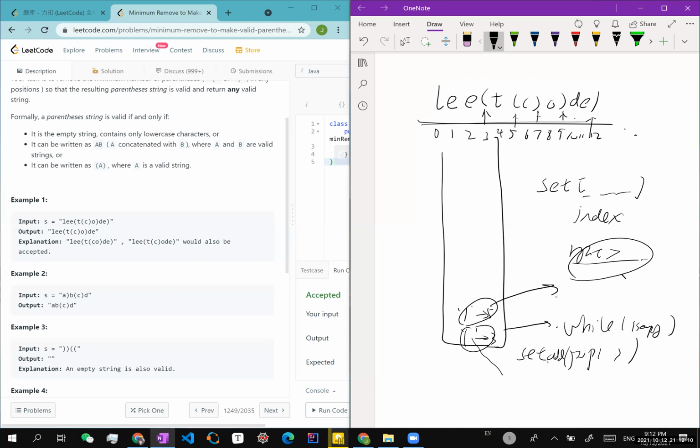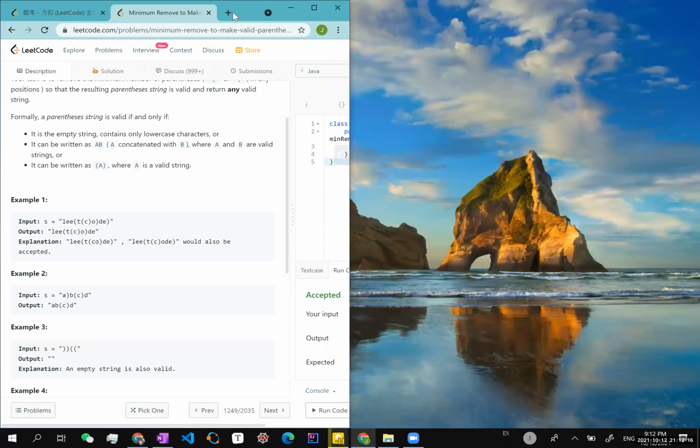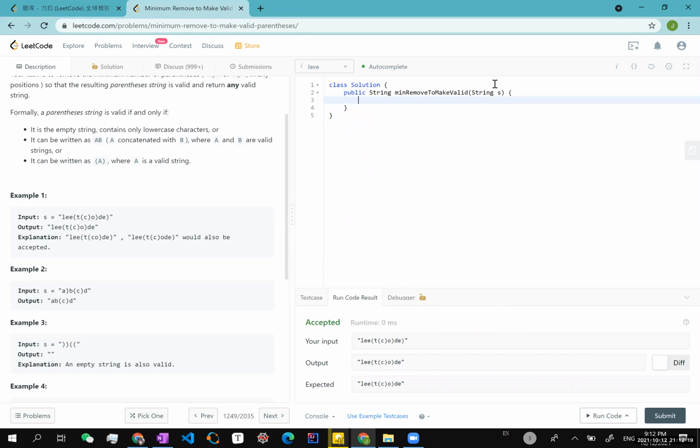So here we go. We're going to implement it in code and see what happens. Firstly, we need to initialize a stack and fill it with integers, so we just call new Stack. We also need a set, where we put the invalid indices of the left and right parentheses. So it is a HashSet actually. Okay, here we go.